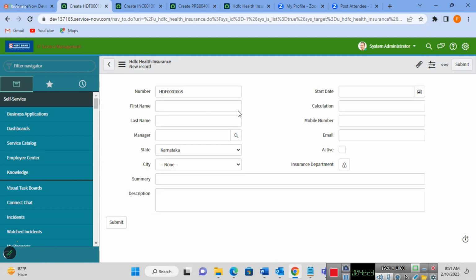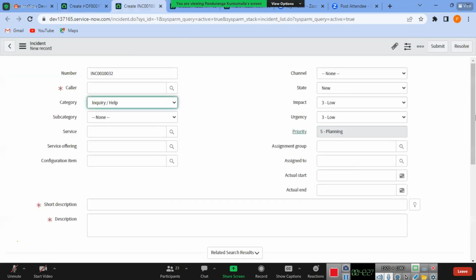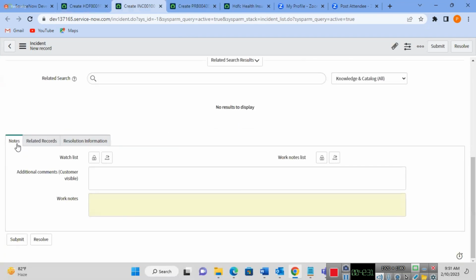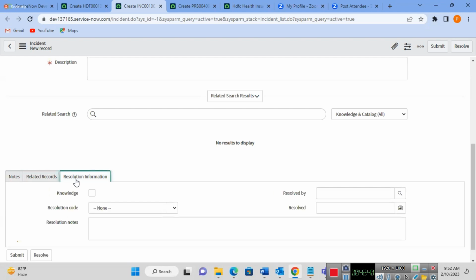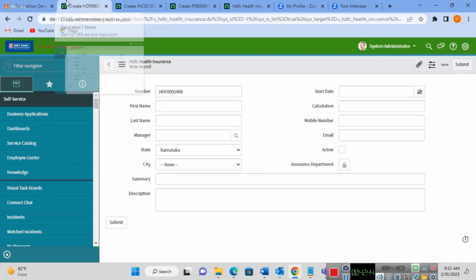Now I design the form here. When we observe the incident form, see here, notes and related records and resolution information are sections. Under notes, some fields are there. Under related records, some fields are there. Under resolution information, some fields are there. These things you can call as sections.